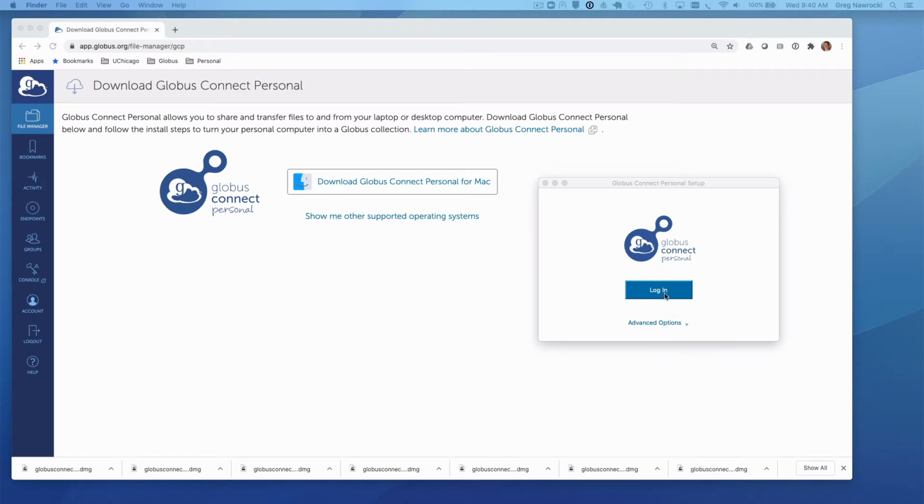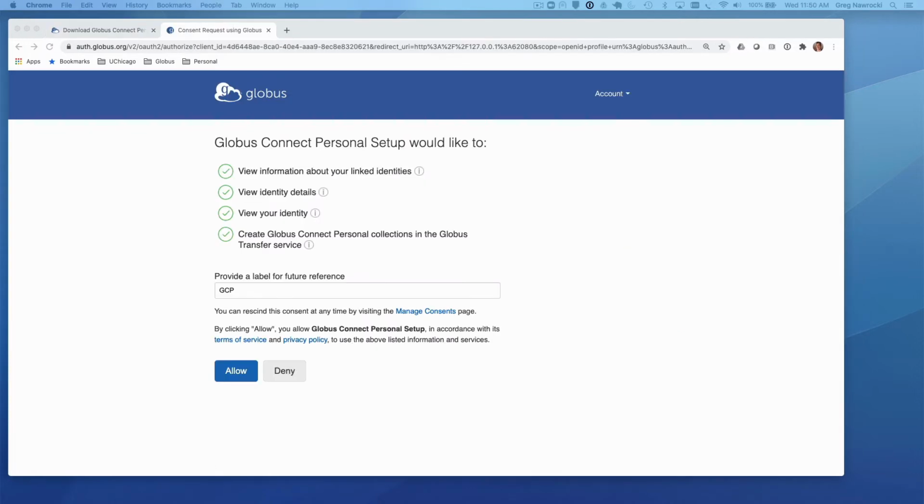Click the Login button and the application will redirect you to the Web App Consents page. Here, GCP is asking the Globus authentication system to approve the association of the identities that make up your Globus account with the Globus Connect Personal application. You can provide a label, so if you need to manage those consents in the future, you know which consent is associated with Globus Connect Personal. In fact, Globus Connect Personal, or GCP, is a fine text choice for this. Provide that label and click the Allow button.